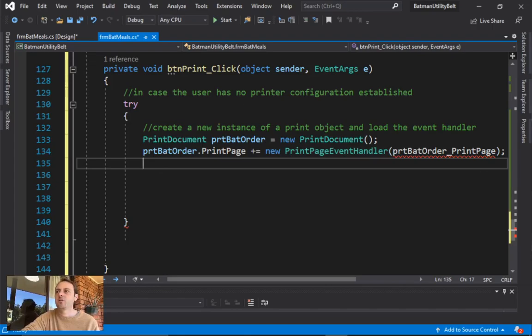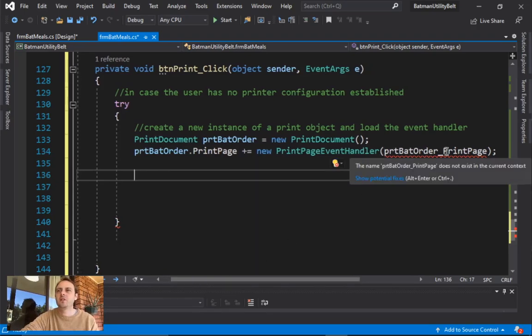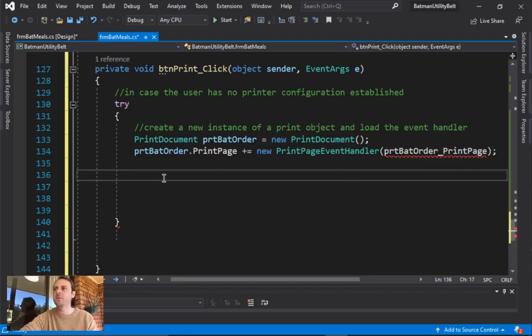All right, scroll down a little bit more. I'll just do that just there. We haven't actually created that print page yet. That's why you got that error. That's okay. You can ignore that for now.